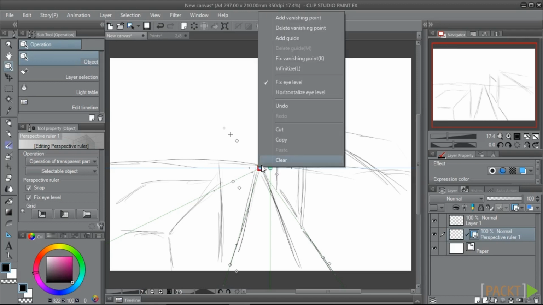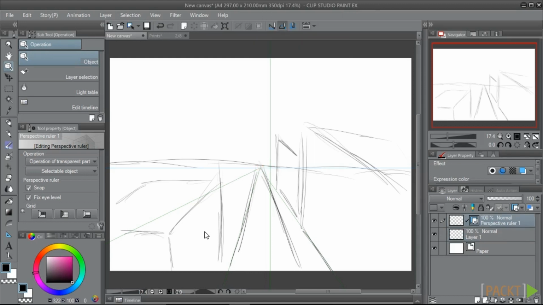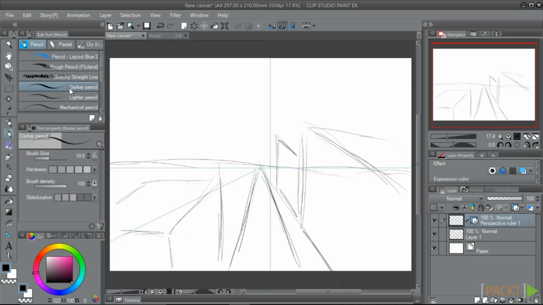Another option you'll notice in our list of options for the vanishing point is the option to fix the vanishing point. This locks the point in place so that it can't be moved again until unlocked. Now that we have the perspective ruler adjusted the way we need it, we can start using it to draw. Select a drawing tool, and then ensure that the Snap to Special Ruler option in the command bar is turned on. Each of our lines will snap to the perspective ruler.